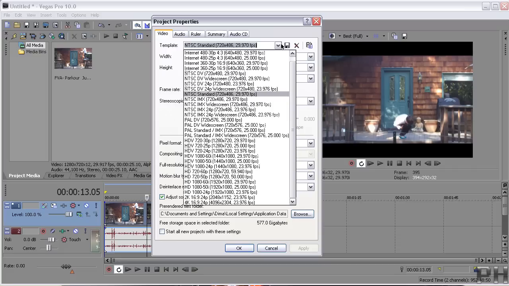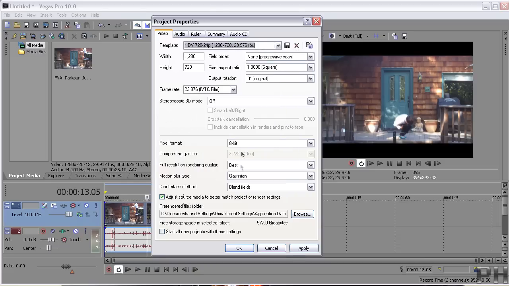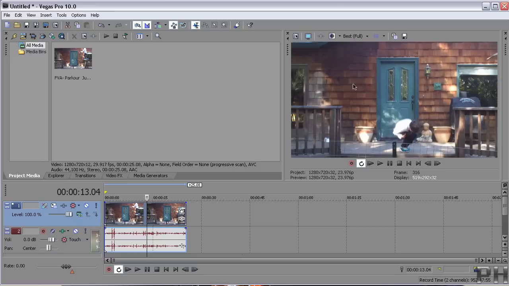click here on the template, click down here, and go down and find your project that matches up. So mine is 1280 by 720 at 23.976. Press on that and press OK. And then your preview automatically should change to your rendering.